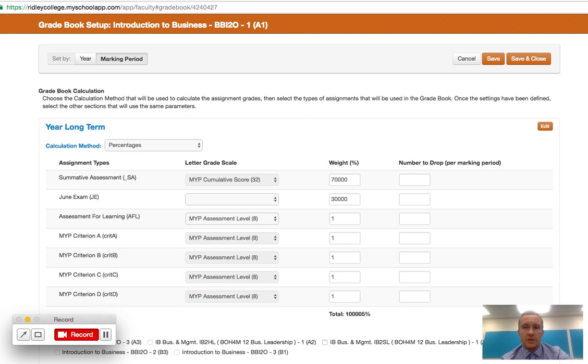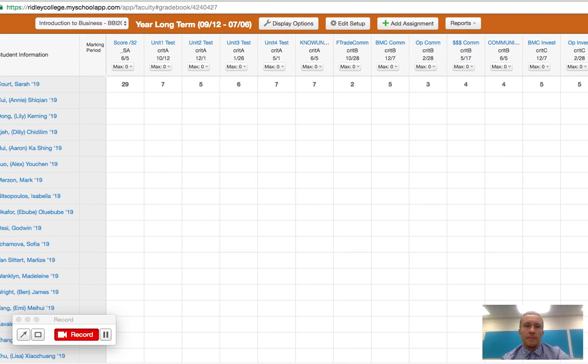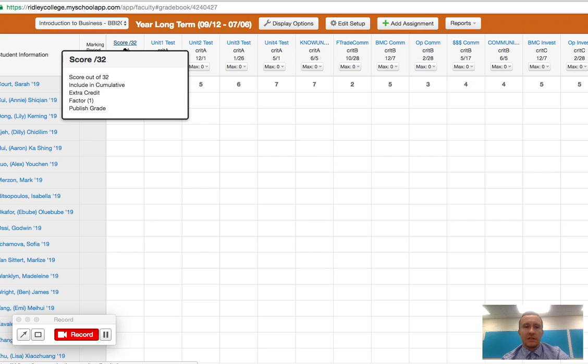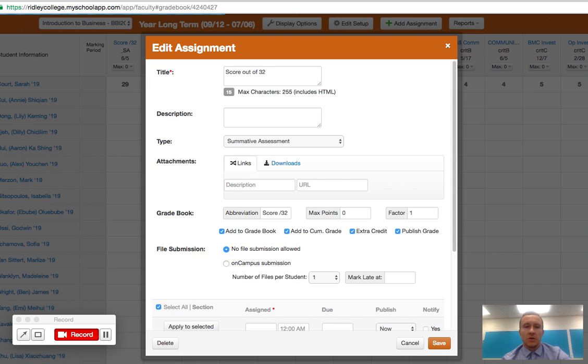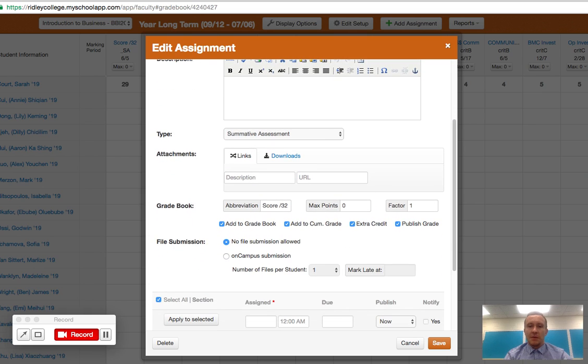Okay, so once you have saved that, you're going to get back out into the regular gradebook and you can start adding assignments. Now, the assignments that I've added, I'm going to start with something in the SA category, and I've called it a score out of 32 because that's really what it is. That is going to be the score that's converted into the percentage at the end of the year. So I've just titled it score out of 32. I've set it to summative assessment, which is already weighted at the 70%.